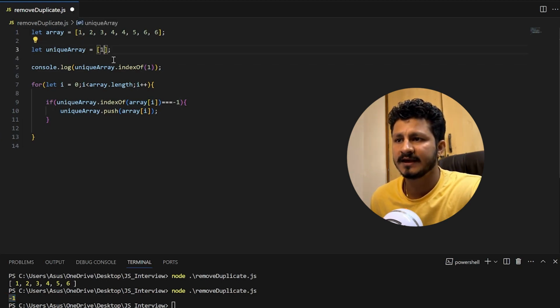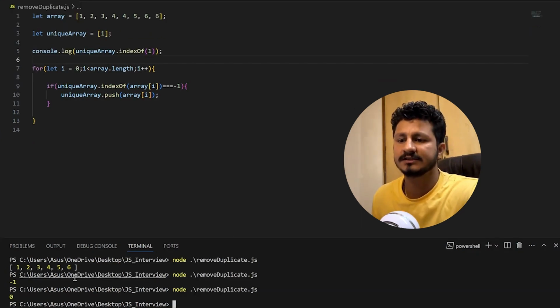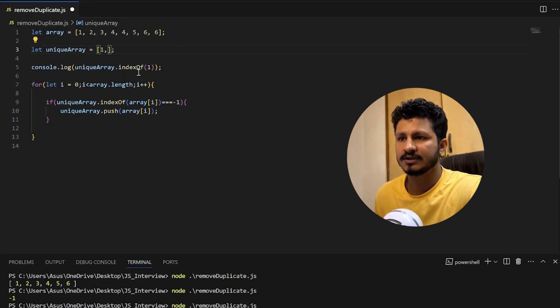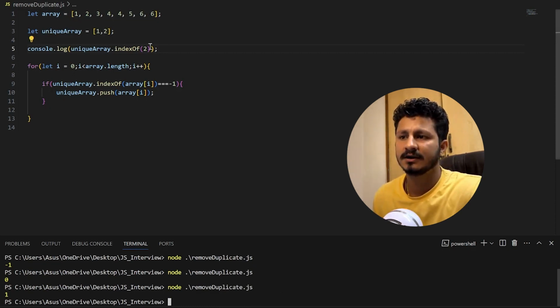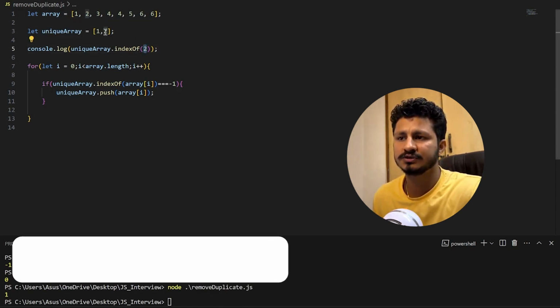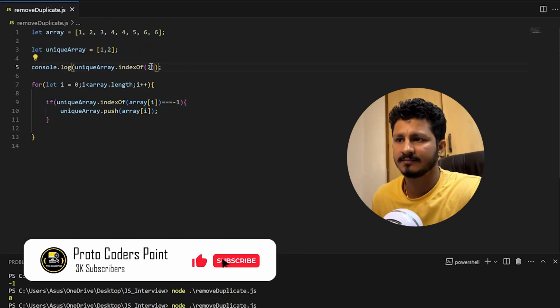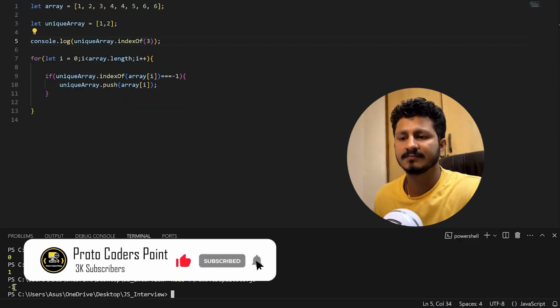So let me add 1 over here and show you what we will get. You can see it is getting the index of that item. Our item is at position 0, so it is giving me position 0. Let me add 2, and if I pass 2 and run my code, you will see that the index of 2 is at position 1, and if I pass 3, you can see it is giving minus 1. That means that 3 does not exist in this array still.